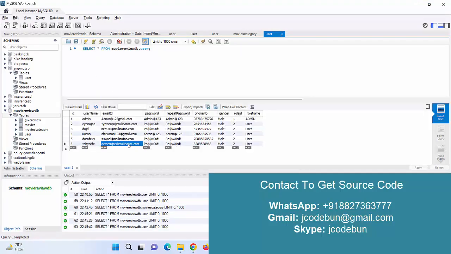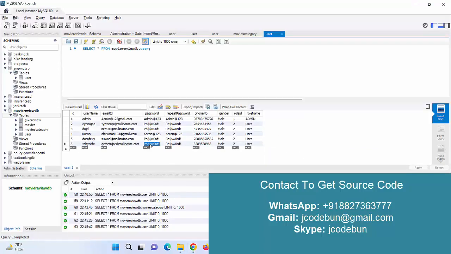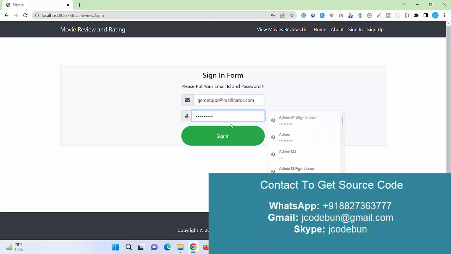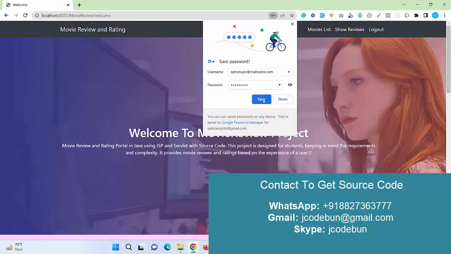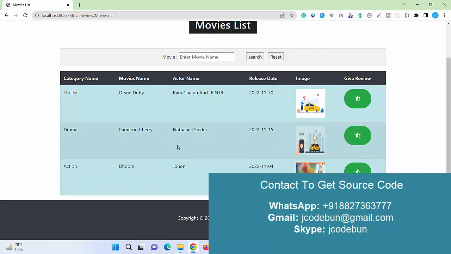So I just enter this username and this password, and here under the movie list I can check the list of all the movies that are available in the database, and these are the three movies over there.